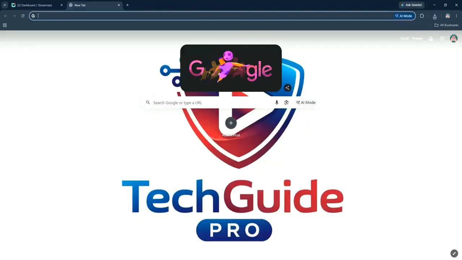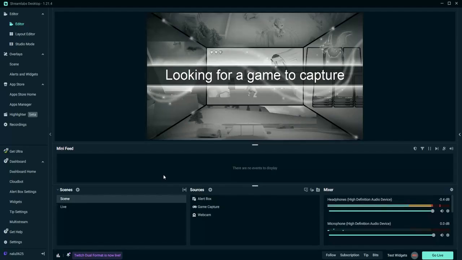First, open Streamlabs desktop on your computer. Make sure you're logged into your account. Now, head over to the left menu and click on the dashboard. Once you're in the dashboard, scroll down until you find the Widgets section and click on it.